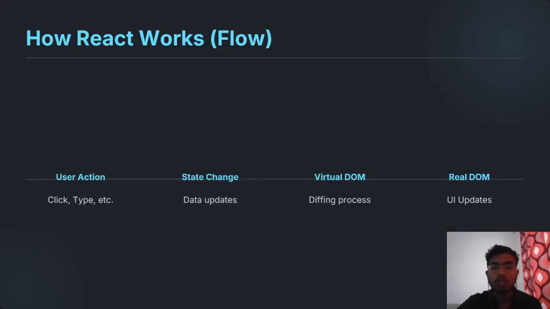How React works. Let's see the component flow. The user does something, for example, clicks a button. State changes: count becomes count plus 1. React creates a new virtual DOM and compares, diffing. Only the changed parts are updated in the real DOM. The UI updates instantly and users see the new number. This loop happens automatically.